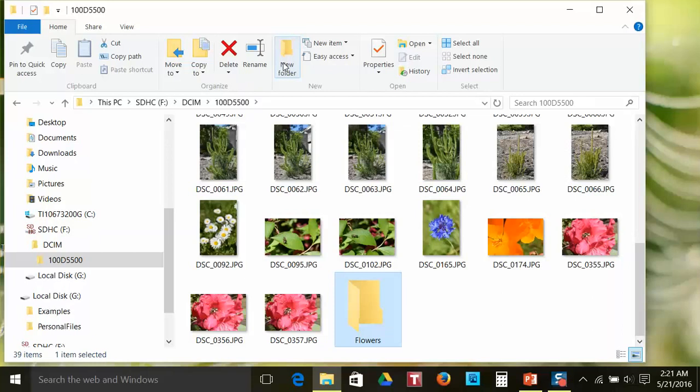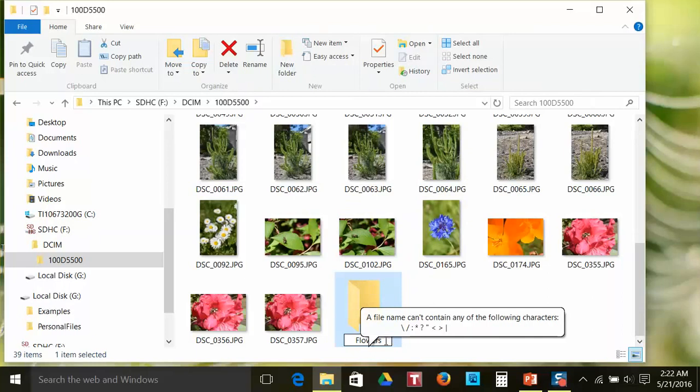There are some characters that you cannot use in a file folder name or a file name, such as a period or a forward or backward slash. These characters have special meaning for your computer system. Using them in your file name would confuse the computer, so they are not allowed. If you try to use a character that is not allowed, you will get an error message telling you what you did wrong. For example, if I try to put a forward slash in this name, I get this message.